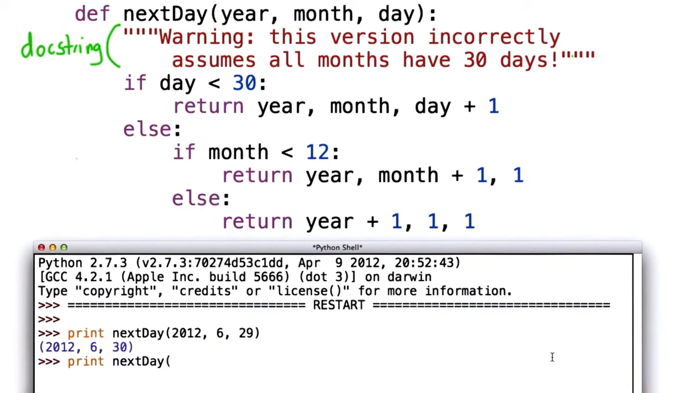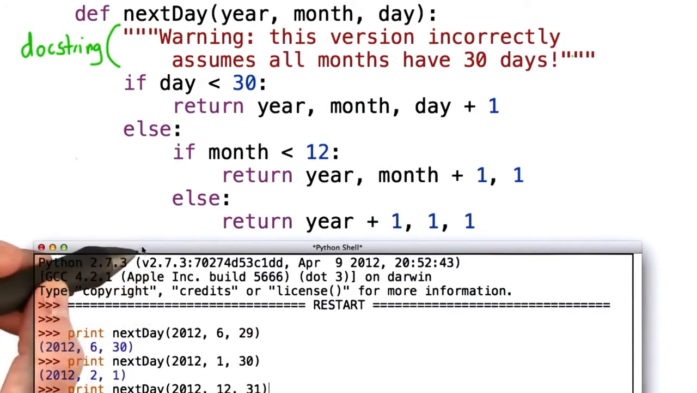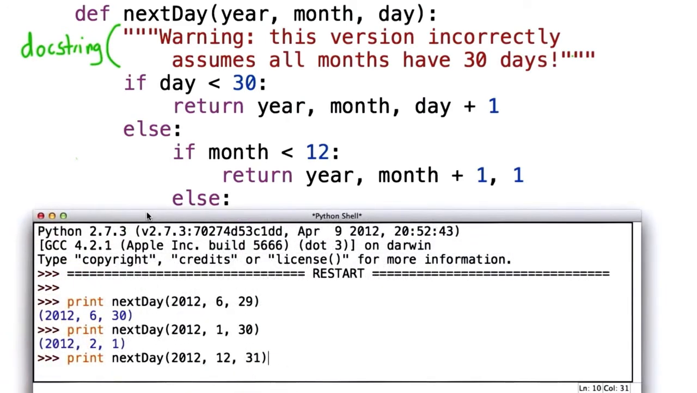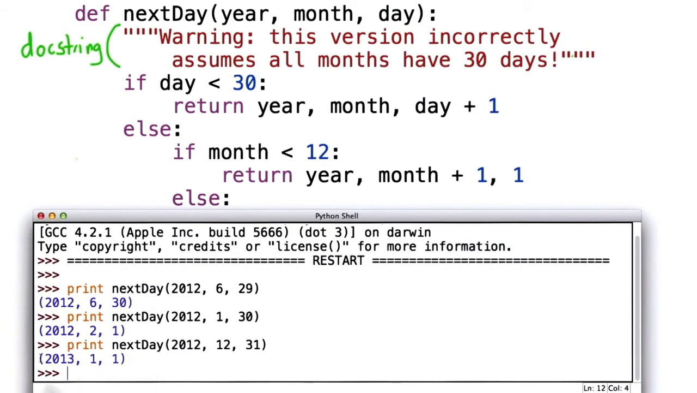I should note that for some cases, say January 30th, the day following January 30th should be January 31st. I'm going to get February 2nd because of this assumption about all months having 30 days. And we should try a more difficult case, such as the end of the year. And here I'll use December 31st. It would advance the year, whether it's December 31st or December 30th because of that assumption. And we get January 1st, 2013.